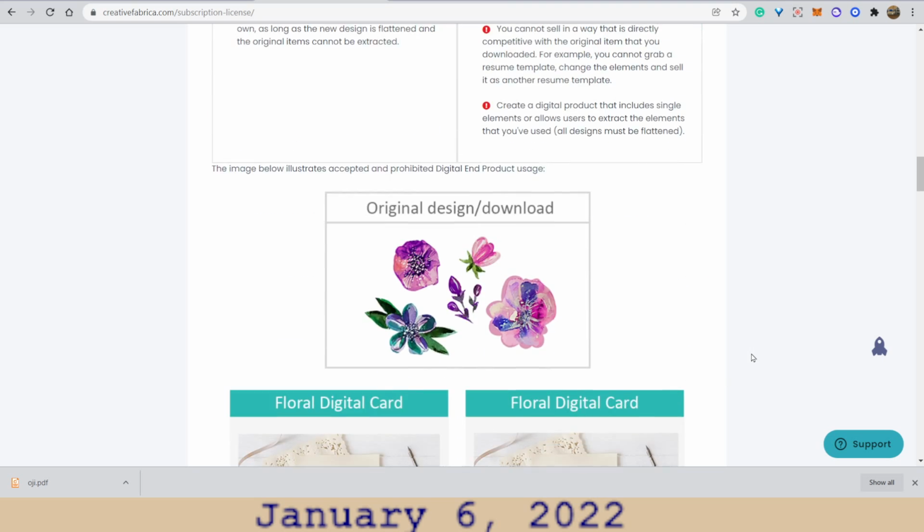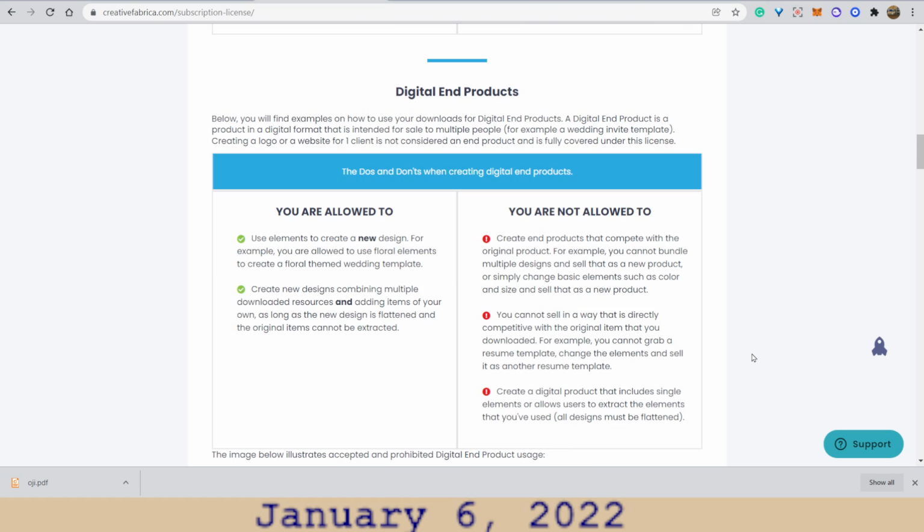Okay, all right, we got one more. In the digital end products, you are allowed to use the elements to create a new design. For example, you're allowed to use floral elements to create a floral themed wedding template. There you go. But you're not allowed to create end products that compete with the original product. For example, you cannot bundle multiple designs and sell that as a new product, or simply change basic elements such as color and size and sell that as a new product.